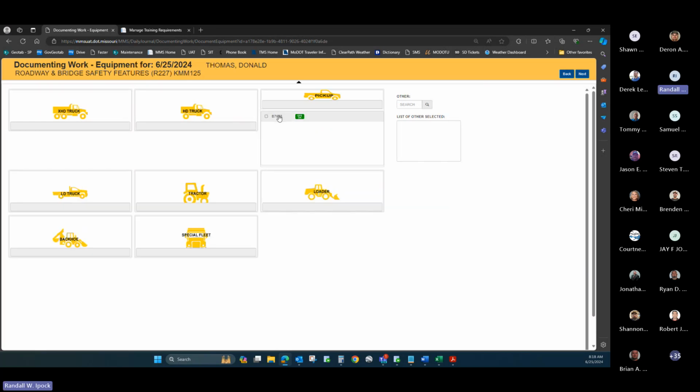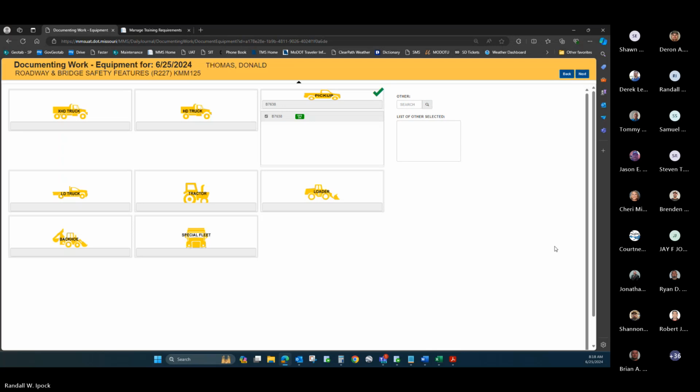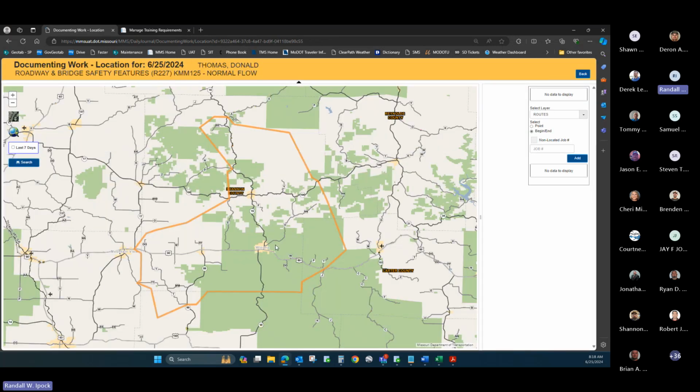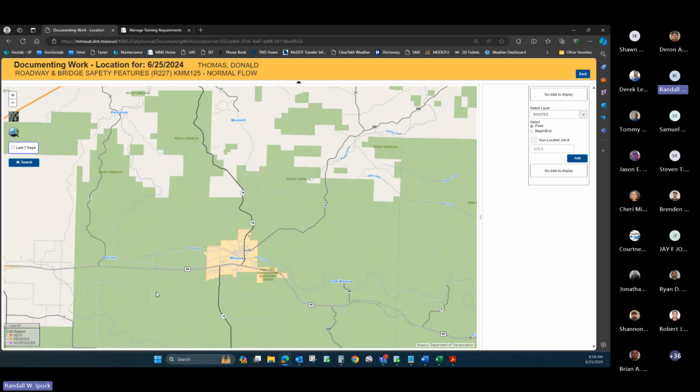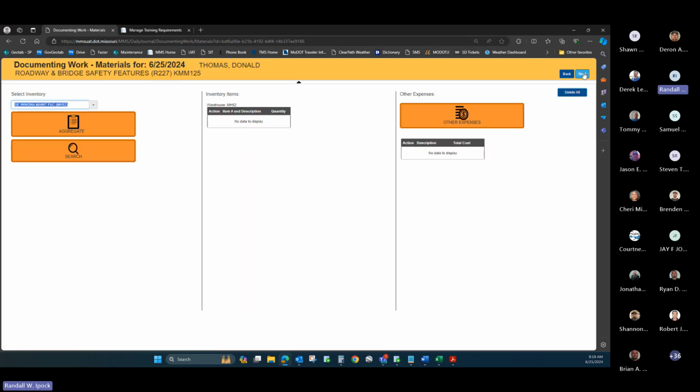And let's say we use that same pickup. Okay, we're leaving this ending mileage the same because that's what the ending mileage is for the day. And then in the mileage, we're going to put in, we used 15 miles for that K number, and save it. Go to the next. Same thing. We need to go in here and pick a point that we worked. So this would be the mile marker 125 location. Done with it. We didn't use any materials.